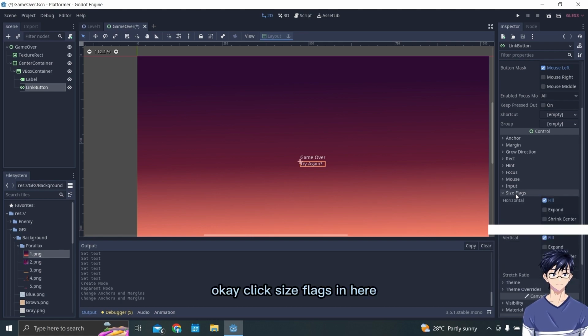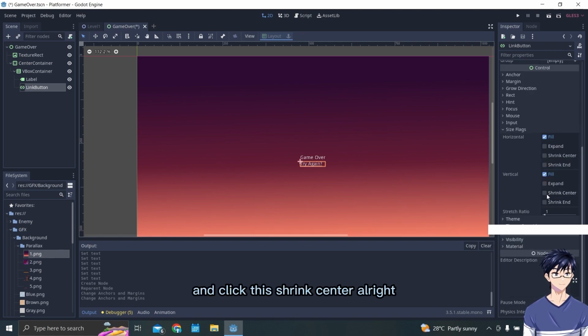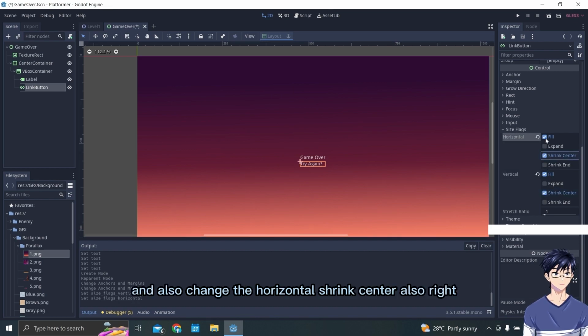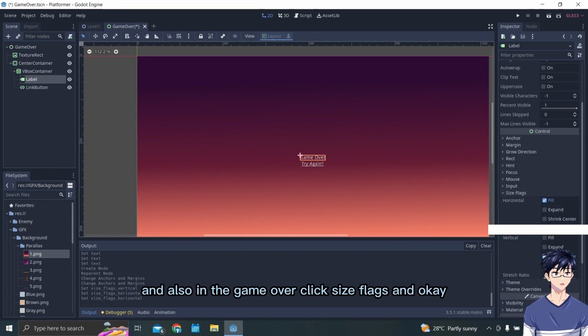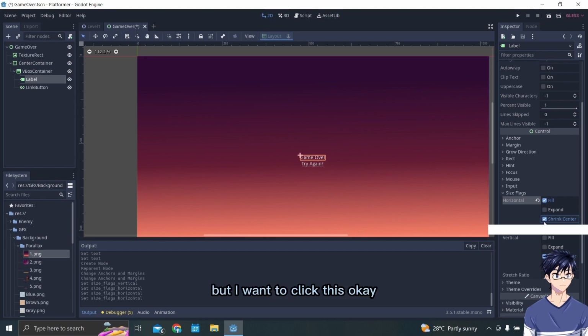After that, I want to make sure the text is centered. Click size flex here and click shrink center, and also change the horizontal to shrink center too. And also in the game over label, click size flex, and it has to be shrink center, but I want to click this.